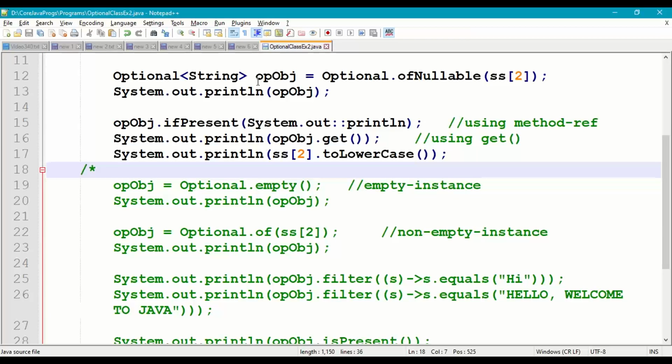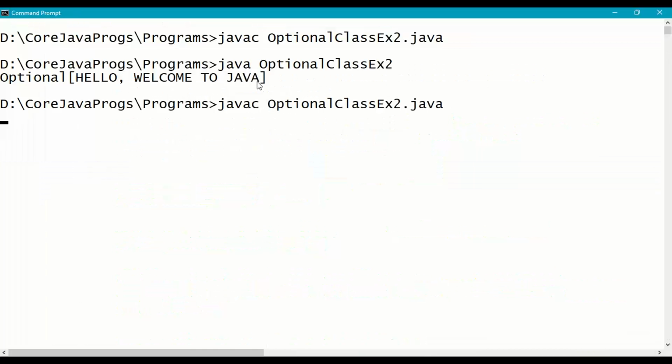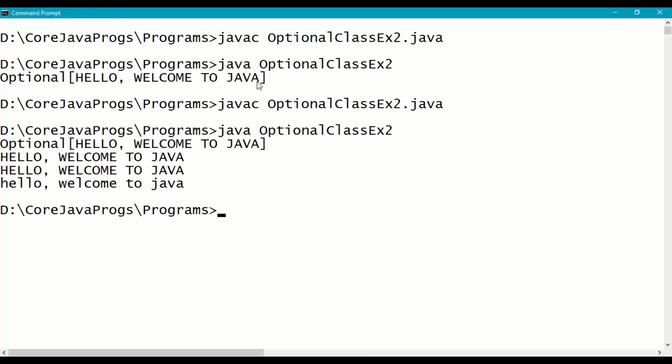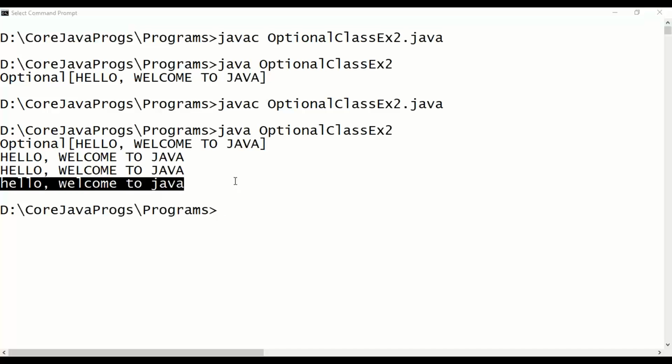Right, so save this, recompile and run. So using method reference, "Hello, welcome to Java", using the get method whose return type is value from the Optional class object, and then converting into lowercase directly using the String class method toLowerCase.